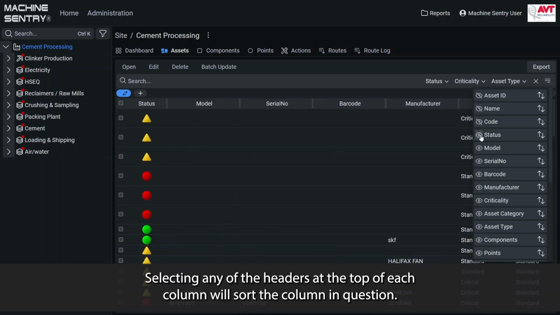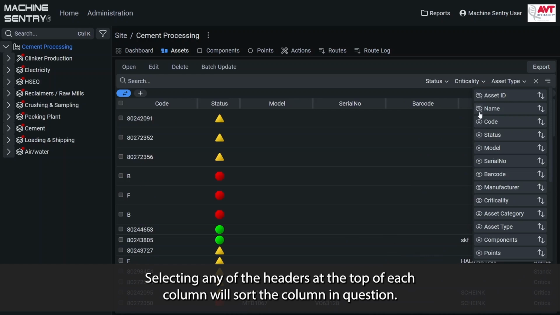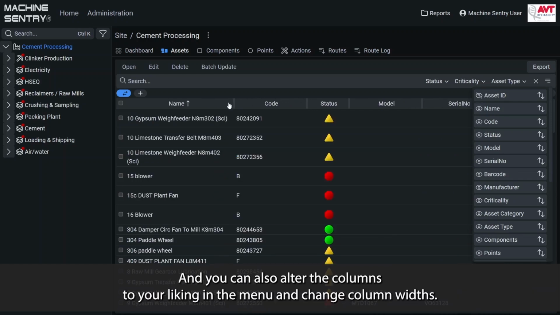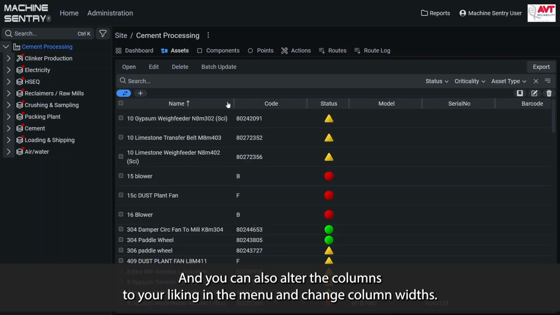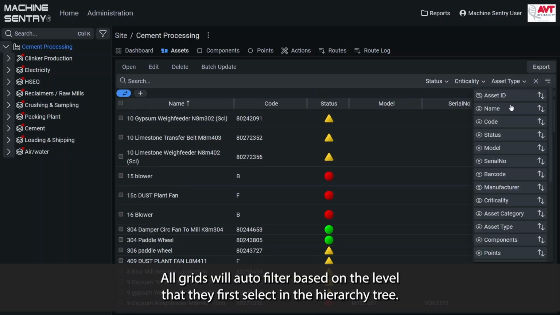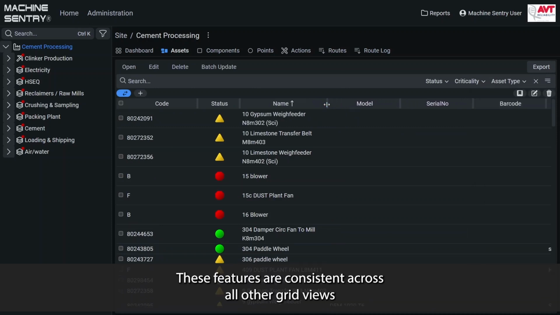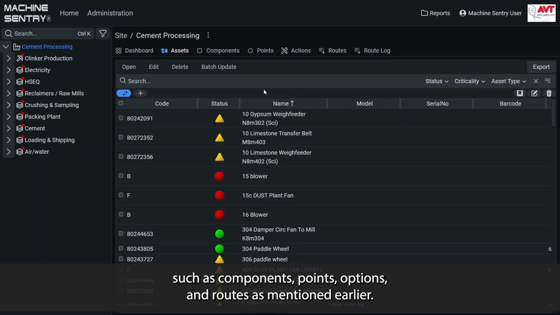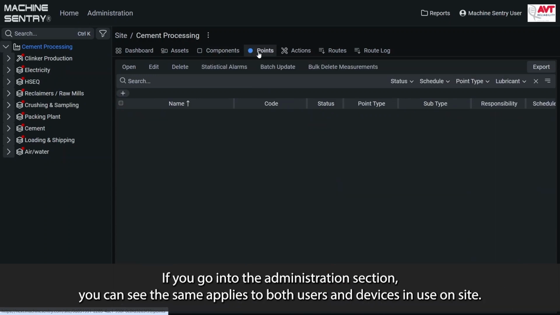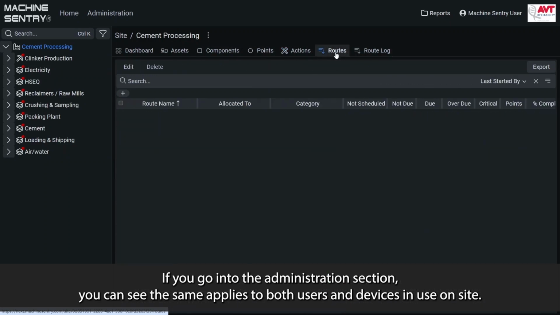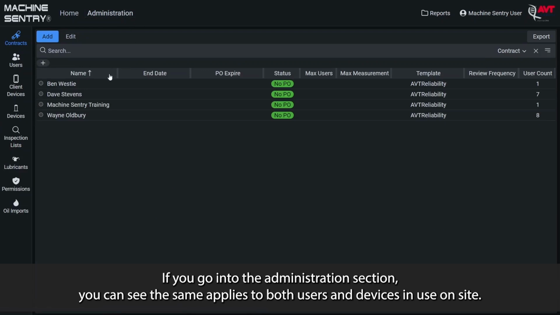Selecting any of the headers at the top of each column will sort the column in question, and you can also order the columns to your liking in the menu and change column widths. All grids will auto filter based on the level that they first select in the hierarchy tree. These features are consistent across all other grid views such as components, points, actions and routes as mentioned earlier. If you go into the administration section, you can see the same applies to both users and devices in use on site.